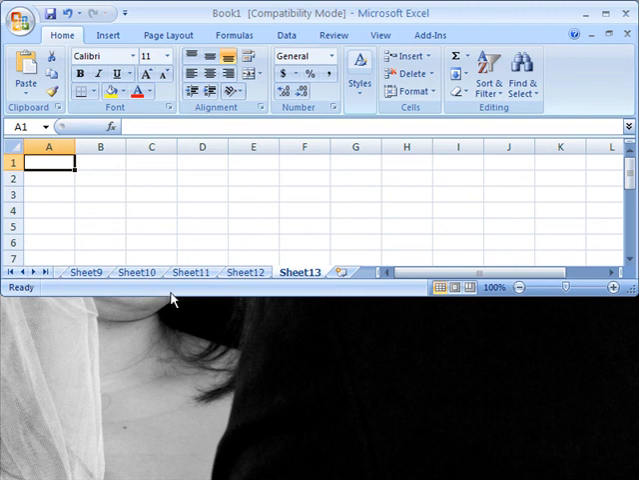And that is the tutorial for managing worksheets, hiding, renaming, altering, moving, etc.